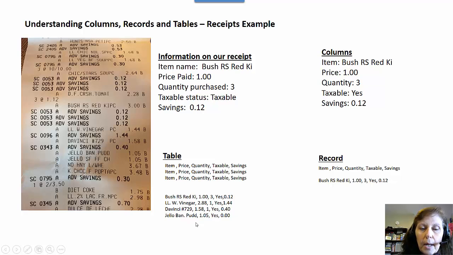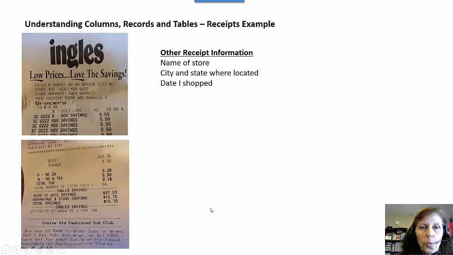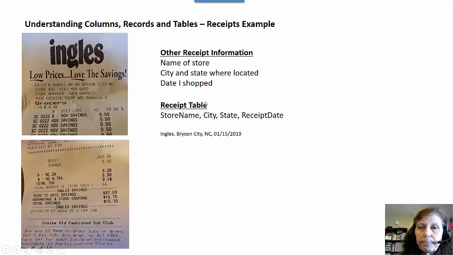So you'll notice my sale column is just simply 0. So I could go on, but won't. But this makes up the table. Now, we could also look at the receipt that these purchases were made on. We might want to also save things like the name of the store, the city and state where the store was located, the date that I shopped. There's other information there that I may or may not care about: phone number, address, manager, who was my cashier. For my example, I don't really care. I want to know where I shopped, which store, and when I shopped.